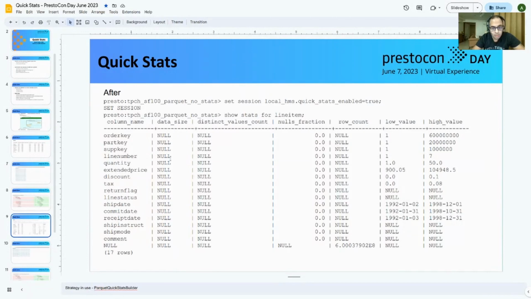So how does quick stats change this picture? By setting this session property, now when you do show stats for lineitem, and in this case, I was running it against a Parquet based schema, I was able to utilize the Parquet stats and get min and max values for all the columns and overall row count, as well as the nulls fraction.